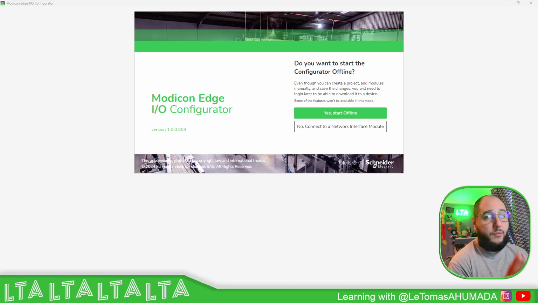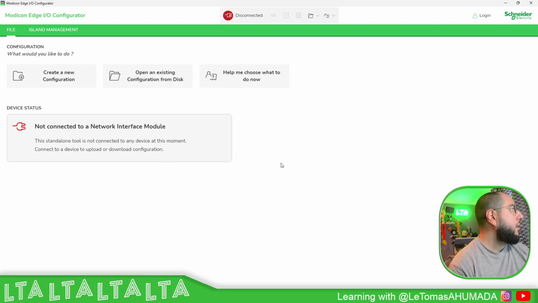We have different ways to start this. We have the possibility to connect directly to the plugin, or we can start a project offline, which is the way we're going to show you. So we start offline. Once you create the project offline, you should be able to see that you are not connected to the device, which is okay. But you need to create your project where you can have the connection.